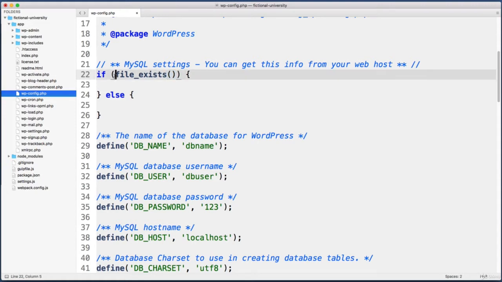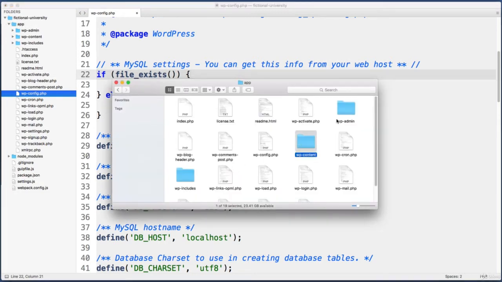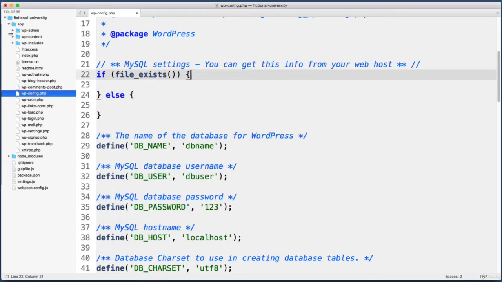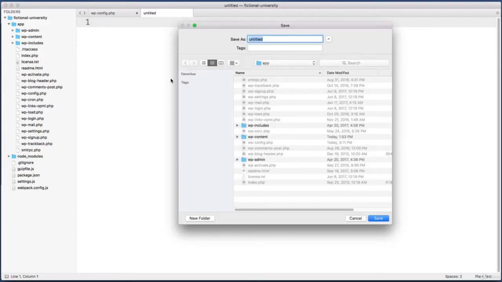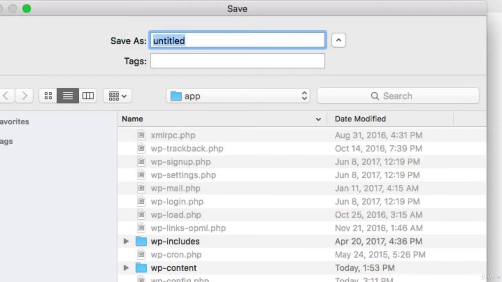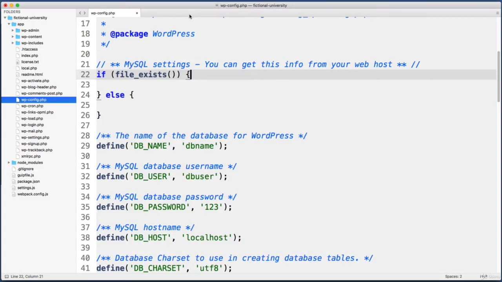And as you might have guessed by the function name, we can use this to check to see if a certain file exists or not. So check this out. Within our app folder, right, that's the folder that contains WP content, WP admin. Within that folder, let's create a brand new file. Now the name of this file does not matter, but I'm going to name it local.php.